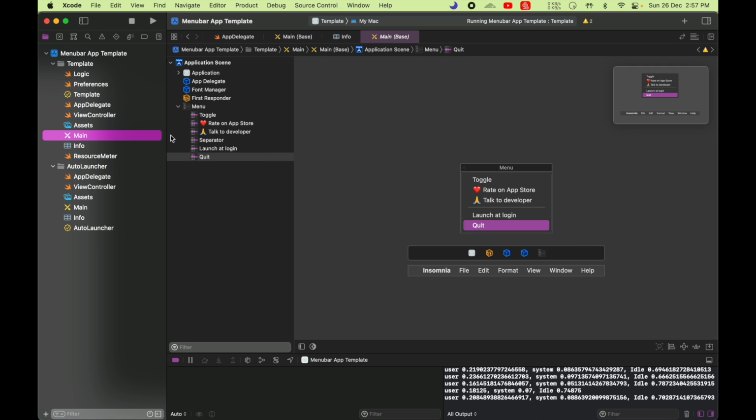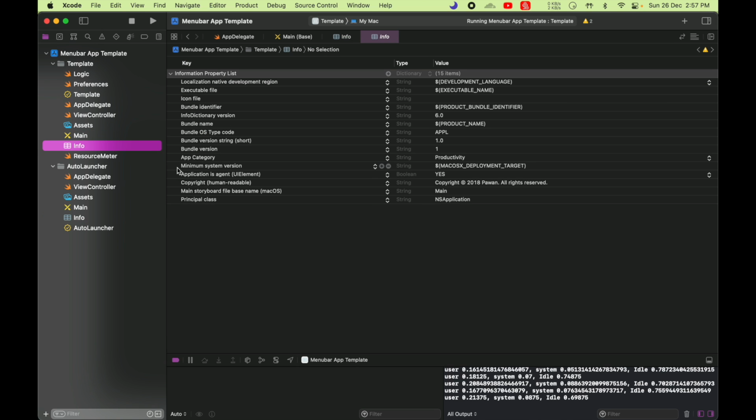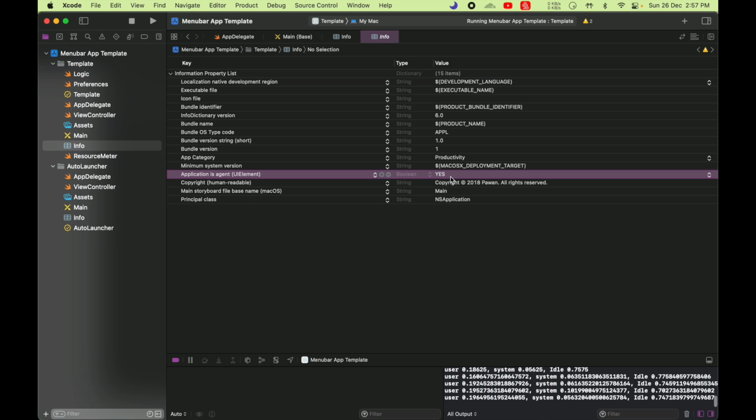And similarly, in your main app's Info.plist file, you can see it's a UI agent. The difference between the UI agent and background process is that a background process will not show any UI whatsoever, but a UI agent can show a status bar icon like this. So that's why your main app is a UI element, an agent. So this is an agent.